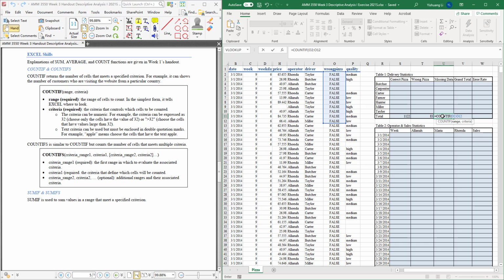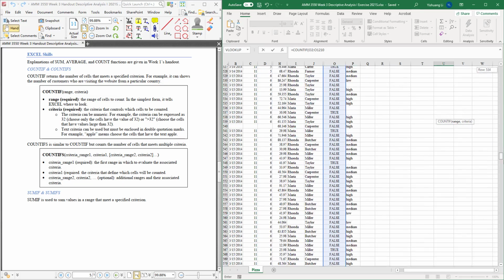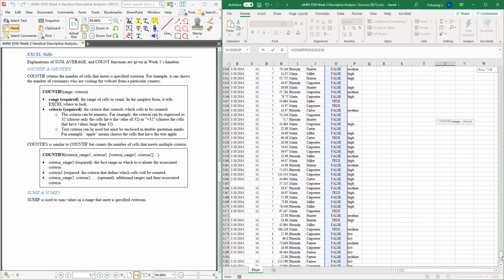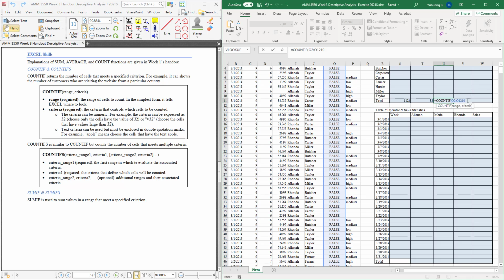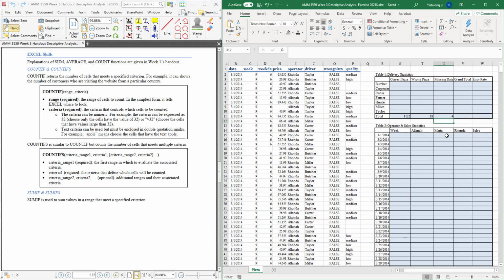I think it's 1210. Let me double check. We can scroll down and see. Okay. Yes, it's 1210, so it looks fine. Then we are going to specify the criteria. Since there was no value we are trying to look for, we can just use a double quotation mark and leave nothing in between. Press enter to complete this function. There are a total of 4 occurrences.